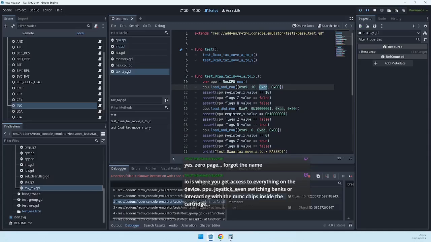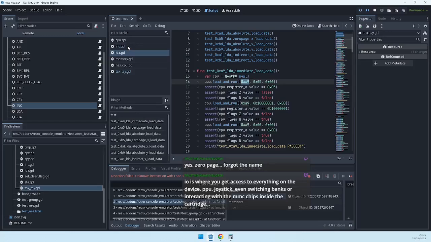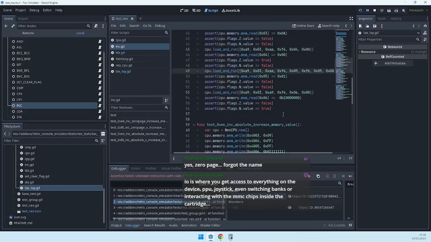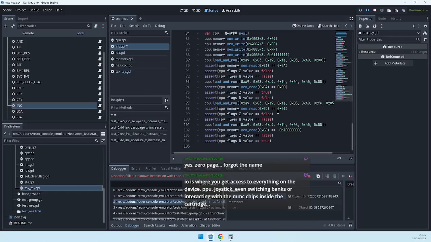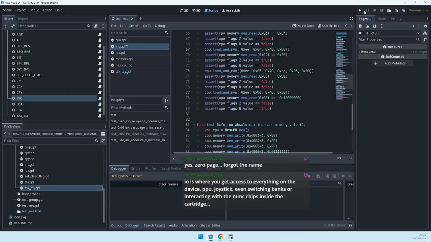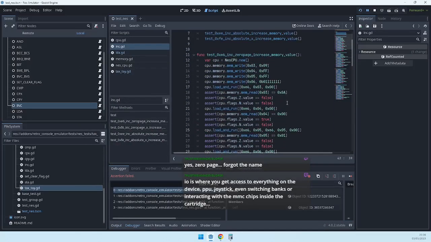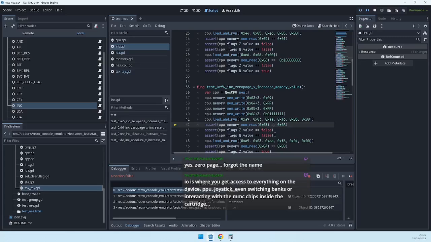Oh, that is AA. Okay, that was the issue. Transfer is AA, not A9. That was a mistake on my part. Okay, let's give it another shot. Okay, it failed, but at least it failed on the test and not when accessing the memory.